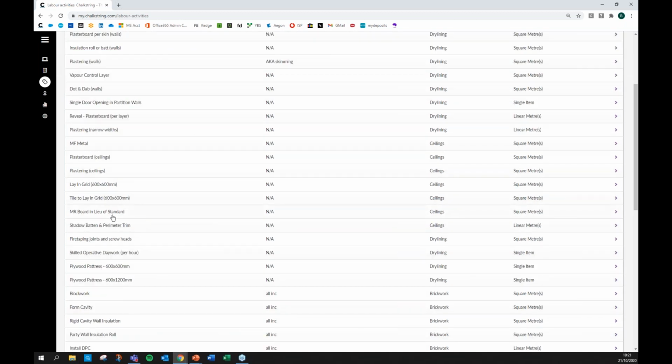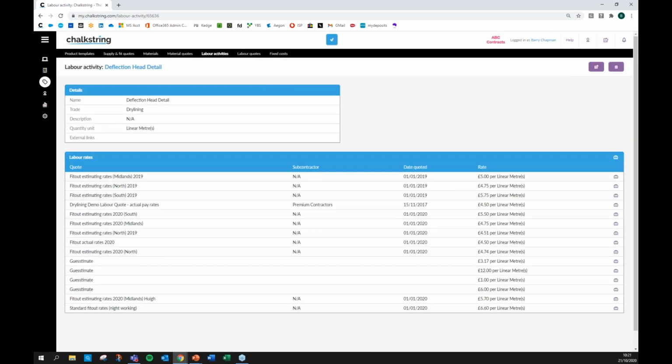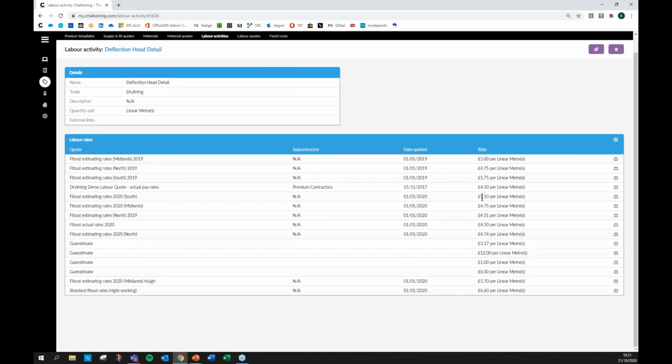And again, these are just examples. But for each one of these, you can then see again all the rates available within the system for different circumstances. So a lot of clients, for example, would have London labour rates and home counties labour rates and northern labour rates, or maybe you have night working rates. It's entirely up to you. This is very, very open to you.